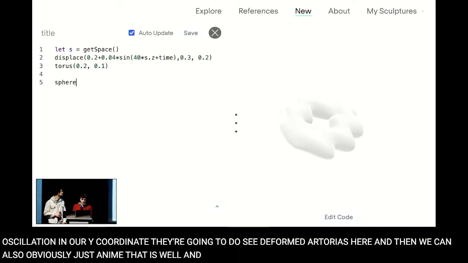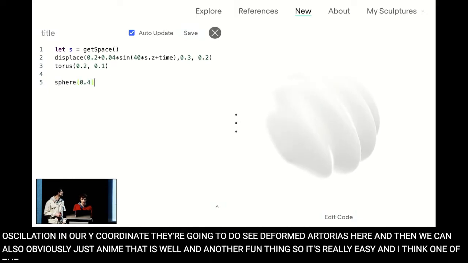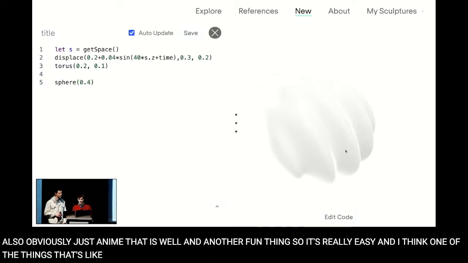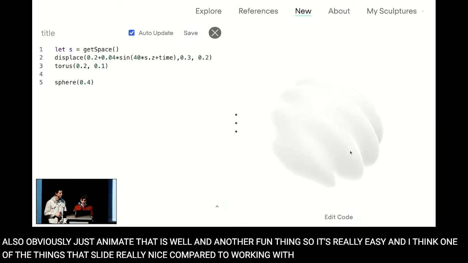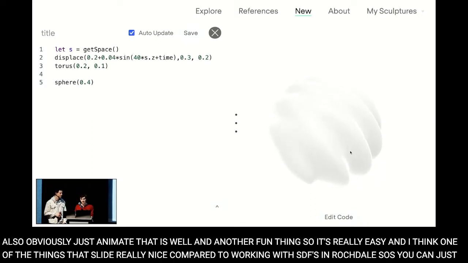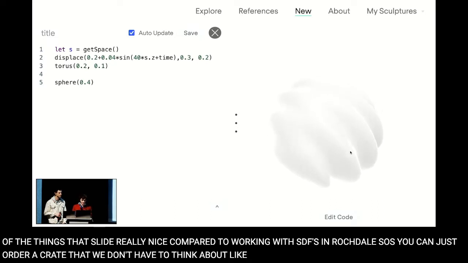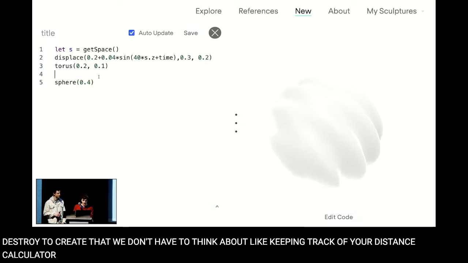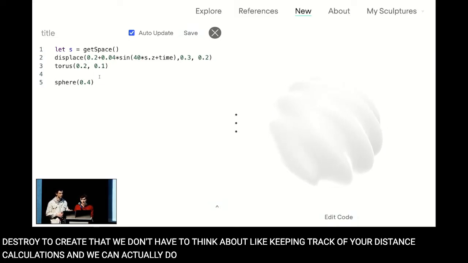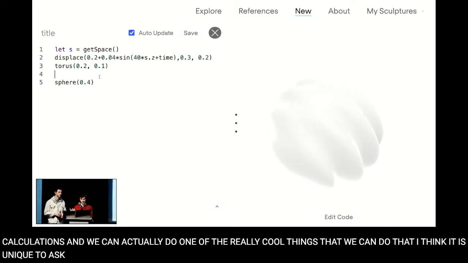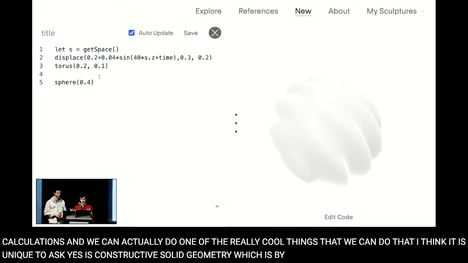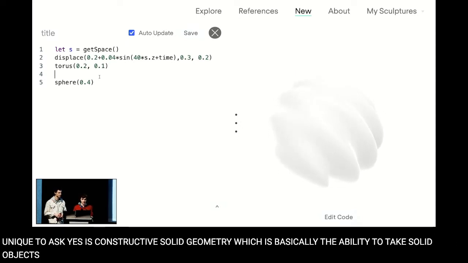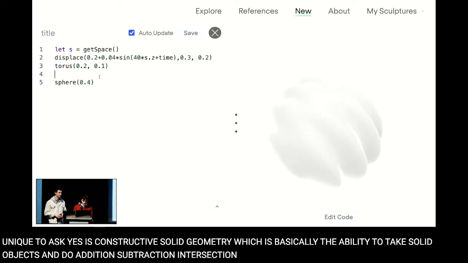And another fun thing, so it's really easy. I think one of the things that's really nice compared to working with SDFs in raw GLSL is you can just sort of create them. You don't have to think about keeping track of your distance calculation as you're moving along. And one of the really cool things that I think is unique to SDFs is constructive solid geometry, which is basically the ability to take solid objects and do addition, subtraction, intersection between these solid objects.